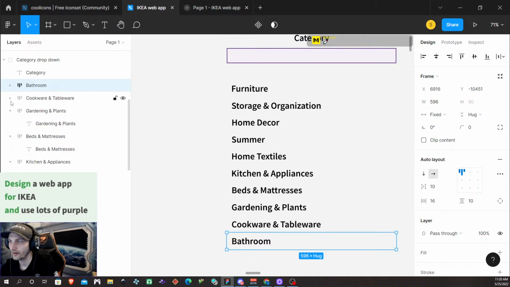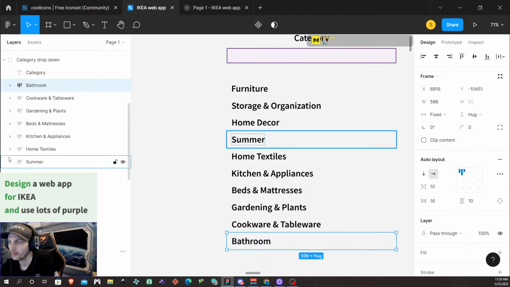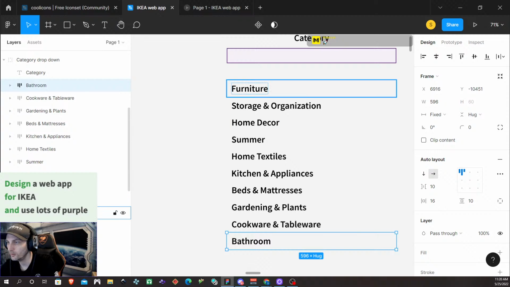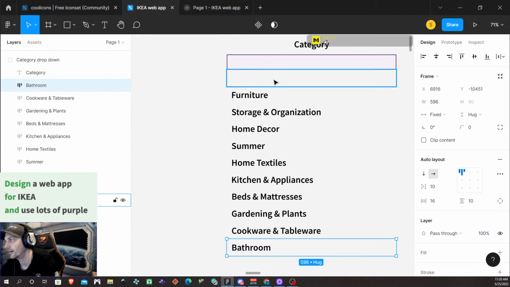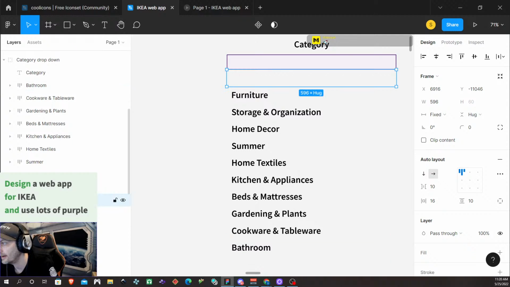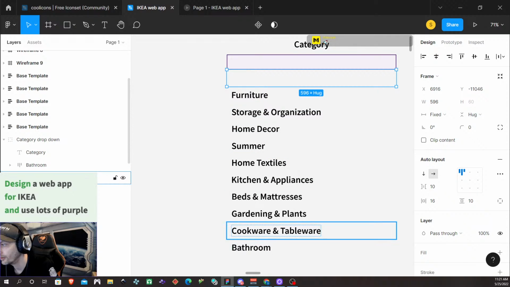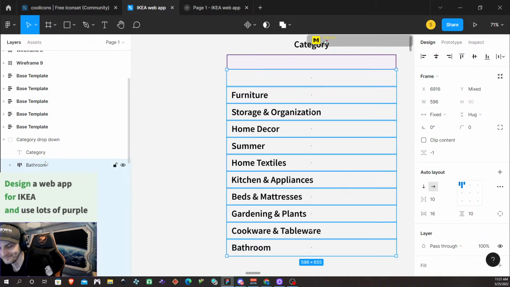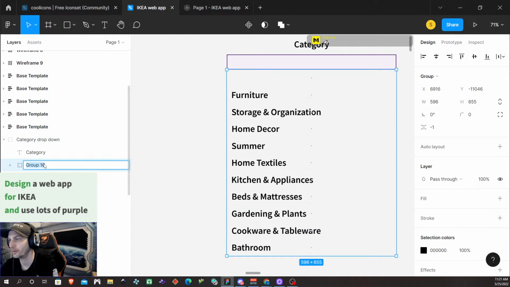So close these down, close these down, close them, please close them. All right. So now I would like to group from blank. Why is furniture not inside it? From blank all the way down to bathroom. Ugh. Control G group. This is gonna be our category drop down list.